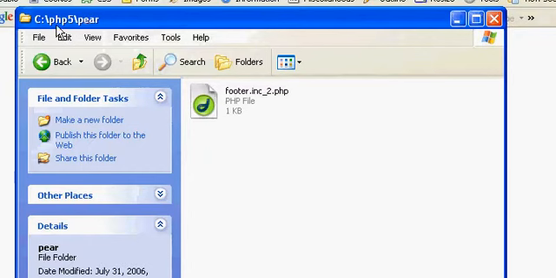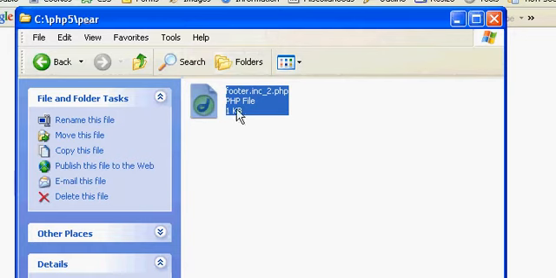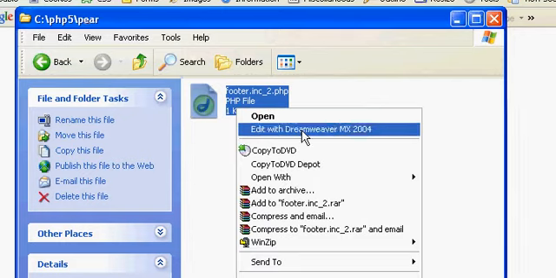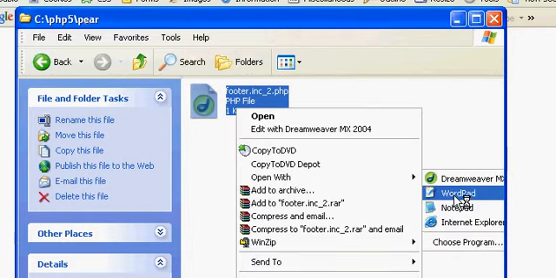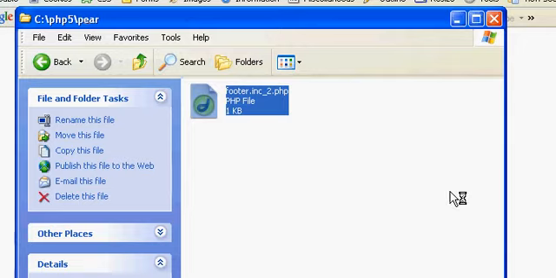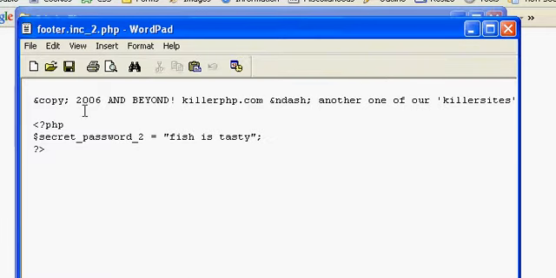So we're in C PHP5 pair, and we see in here I've already put in a PHP page that I'm going to use as an include file, and note the name, footer.include_2.php. Let's pop her open. It's pretty much the same, except I added the words "and beyond," and I created a new variable called secret password_2, and I gave it a value of "fish is tasty."